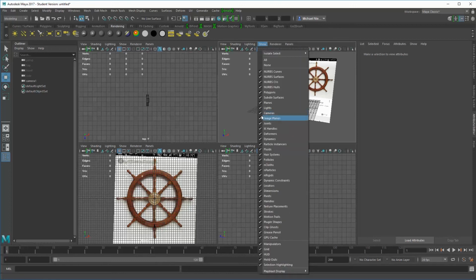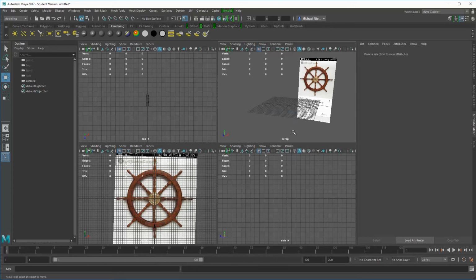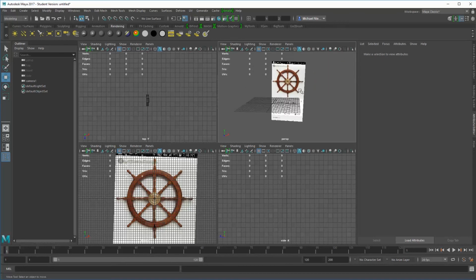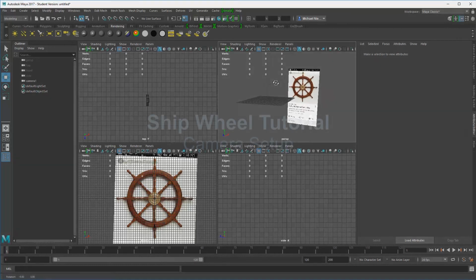And I can choose not to show cameras in the viewport, so that's not a visual hindrance. And I've just got this image plane in the background I can work with. So that's setting up image planes in Maya.